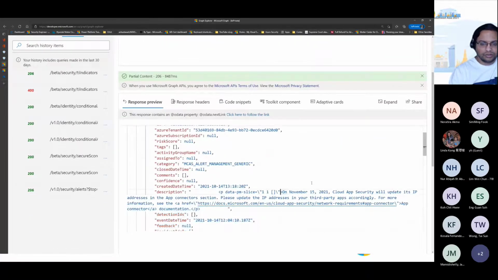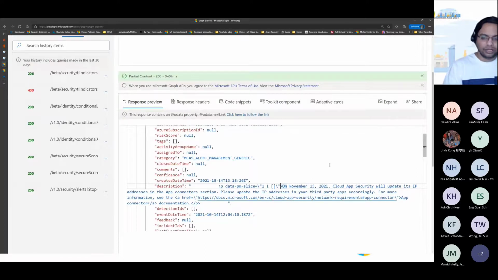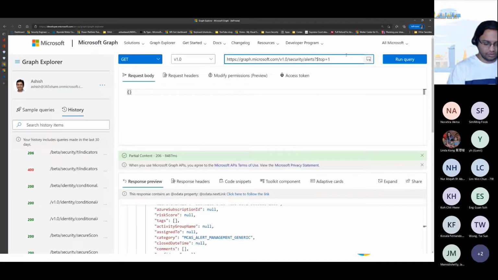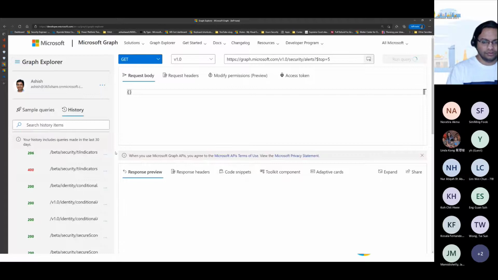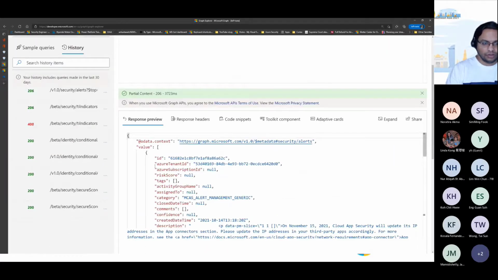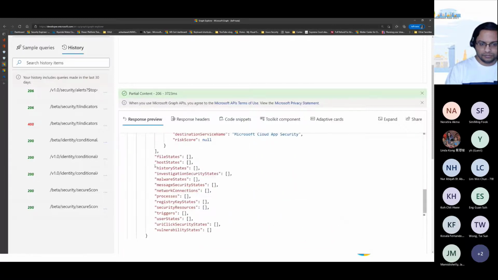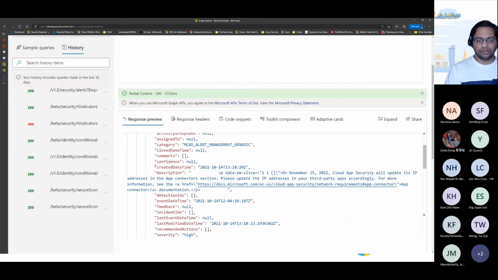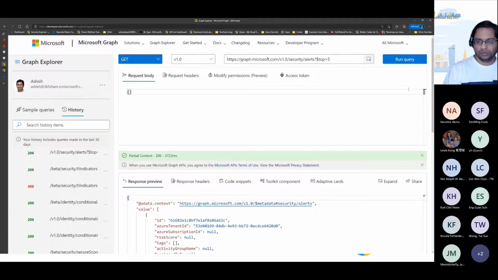And that alert is because if I'm using MCAS and I'm using IP addresses, I have to go and remediate that solution so that it continues to work. If I go and look at maybe the top 5 alerts, I don't know if I have 5 alerts in the system. I may look at it very quickly. No, I have only one alert as of now in the MCAS. So it is coming only one.